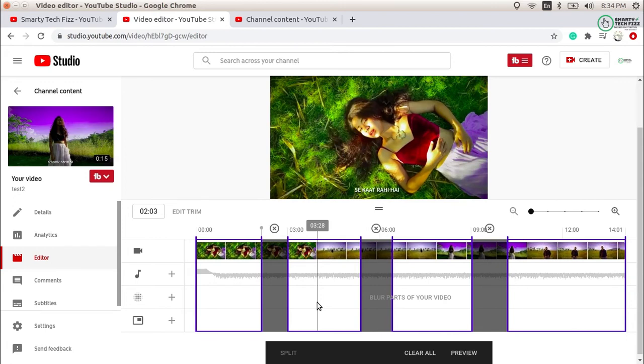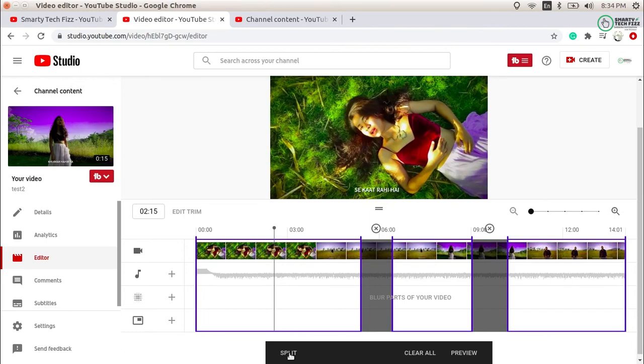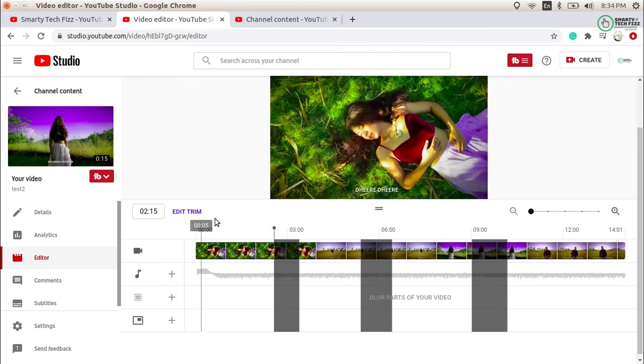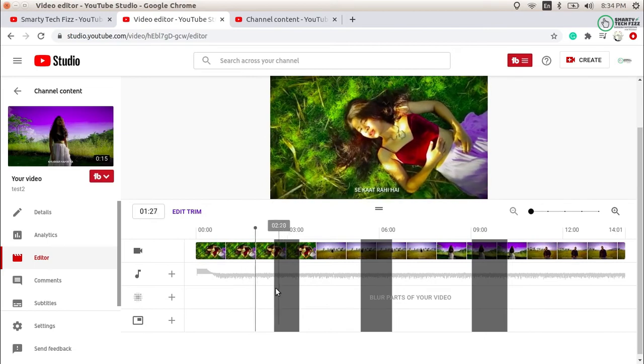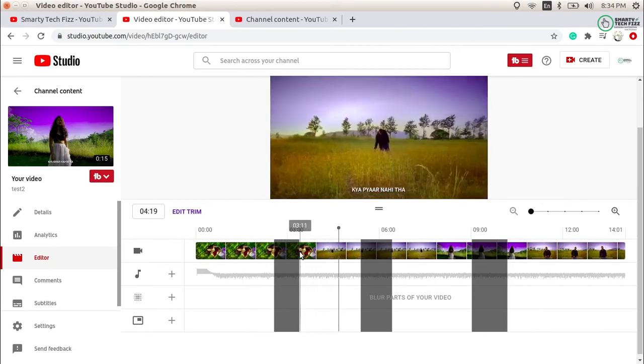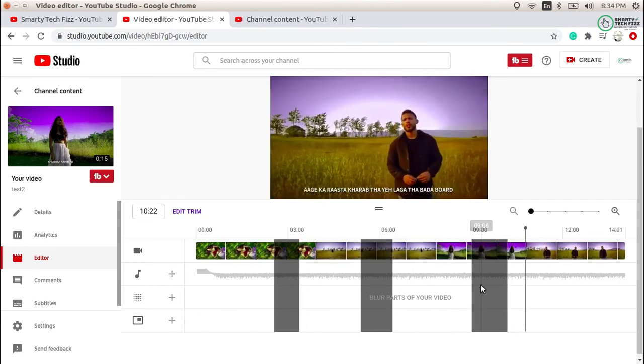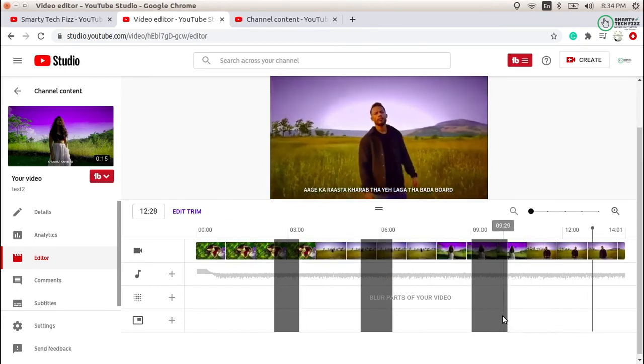If you are satisfied, good. If you are not, you can even undo it. You can come to the section where you want to split, just choose split, and it will get split here. And if you want to preview, you can preview it. Just move the cursor to the start and play it. You can see that the cursor will directly move to the other colorful part, not coming to the grayish part. That means our split is working great.